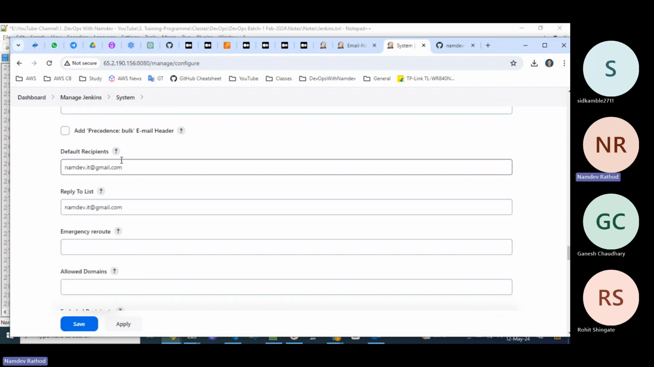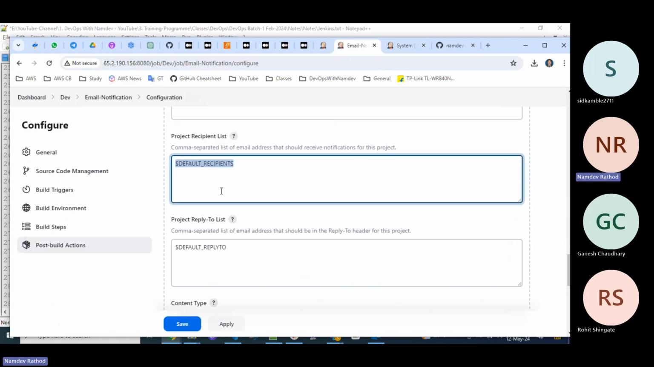Here, default recipients, okay? Whichever email address we have given here, it will send the automatic notification to that person. Now if you want to send this build job notification to other members, I can just give the names comma separated. You can see the description here: comma separated list of email addresses.